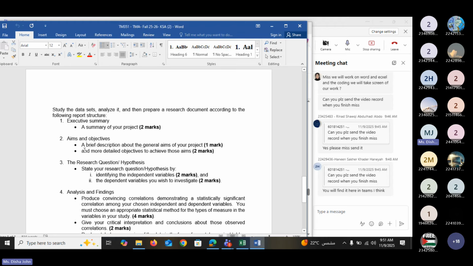And then here in the detailed objective, you write how you are going to achieve this aim, like how you are going to find out the correlation between two variables, which statistical method you are using, what are your independent variables, which visualization you are using, and so on. Okay.